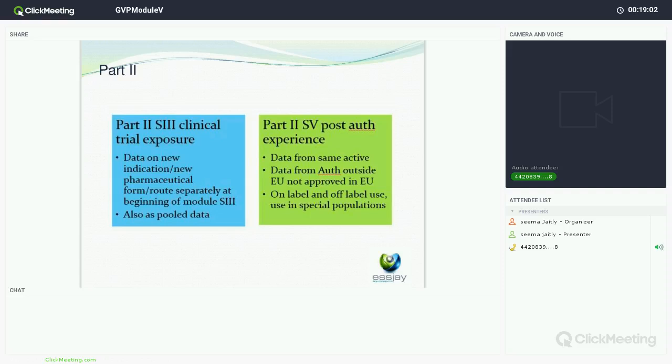So I'm just going to highlight or talk about where there are differences that I certainly picked up. And Part 2 is, like I said, where probably a bit more clarification of things has been included. If we look at Module 3, this is clinical trial exposure. Here, data on any new indication or new pharmaceutical form or route should be added in separately at the beginning of the module, and then pooled data within the body of that module later on.